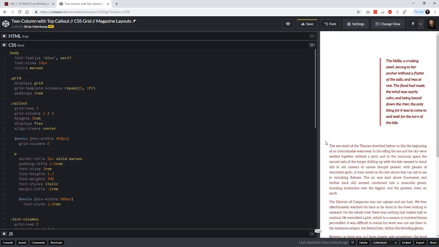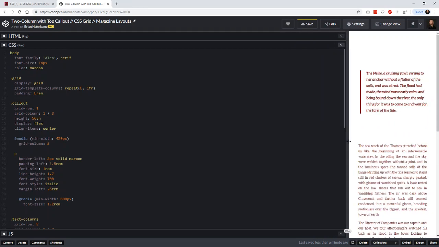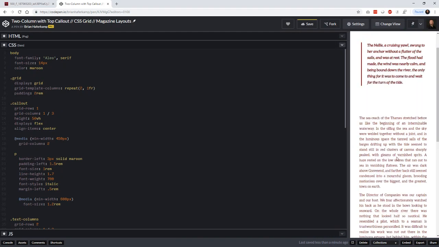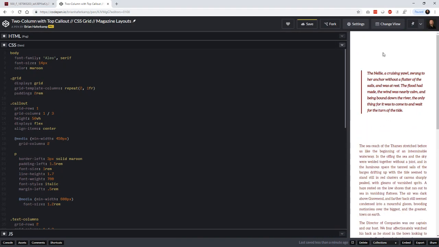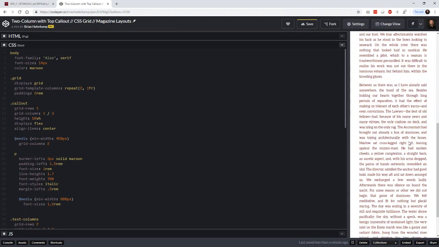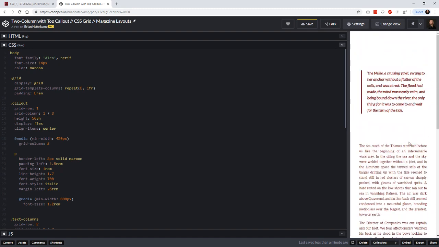You can see that it takes up half the page when we get to 450 pixels, but when the page is first opened, then we get this nice call out. We get our one column text. We could even cinch this up a little bit and say when we get to 450 pixels, that's when we control the height to 50. Otherwise, it's 35.